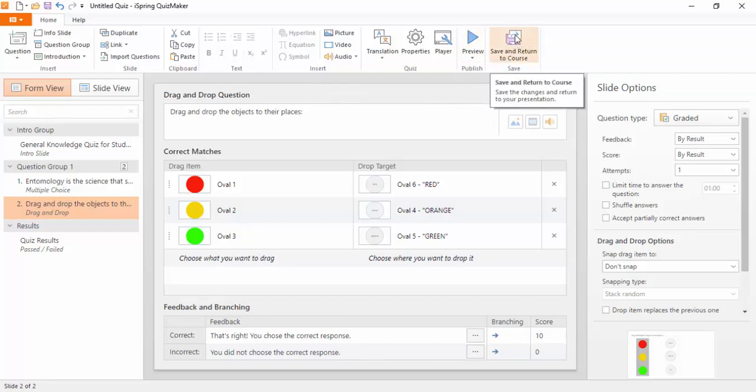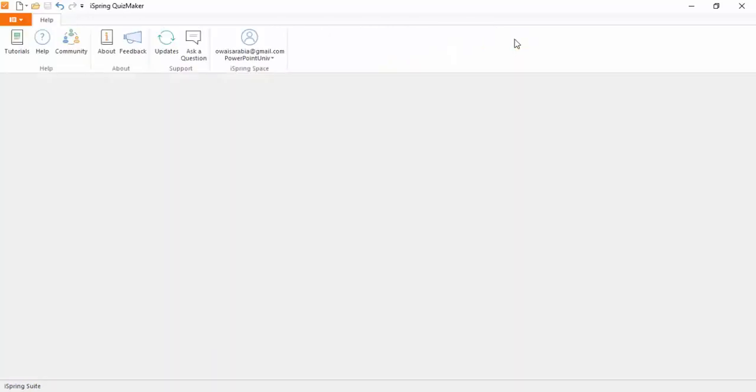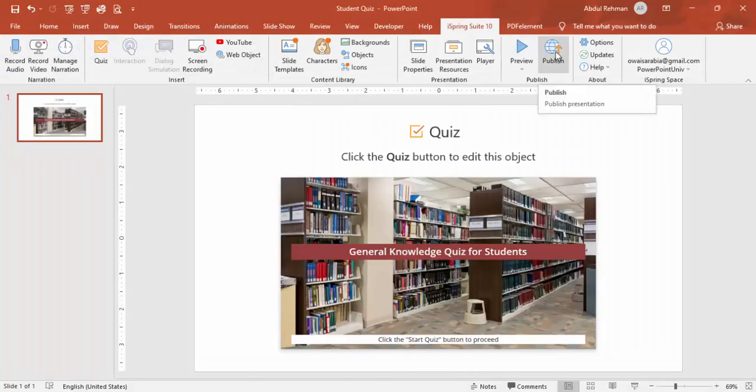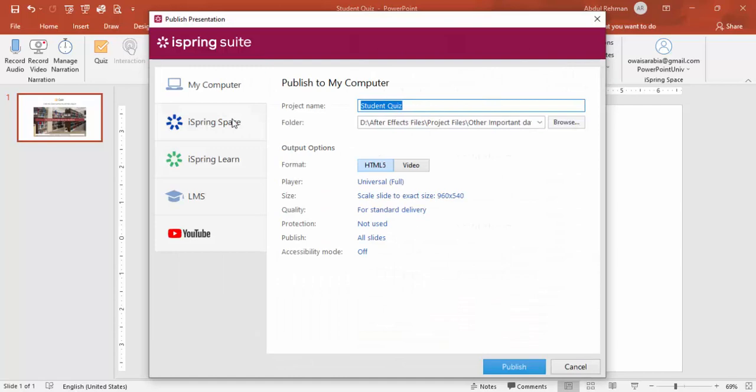And apart from that, once you know that the quiz has been done, you need to click save and close, or as you can see here, save and return to course. And once this is done, I can go and publish this one. So when I click publish, I've got a wide variety of options where I can save it.